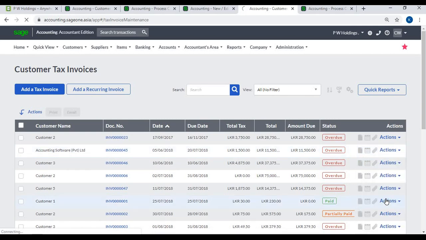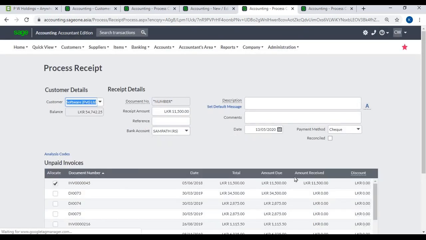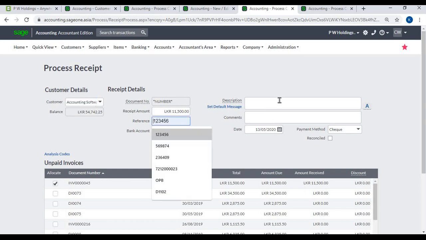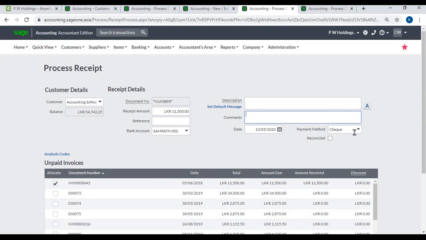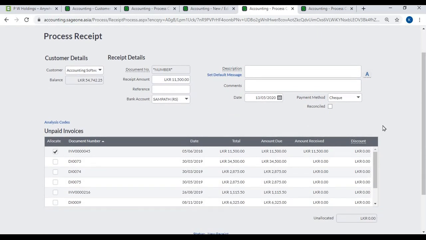The receipt screen is filled with customer name, receipt amount, and a tick on Paid Invoice. You can enter the reference, bank account, description, and payment method. After entering the required details, process the receipt.